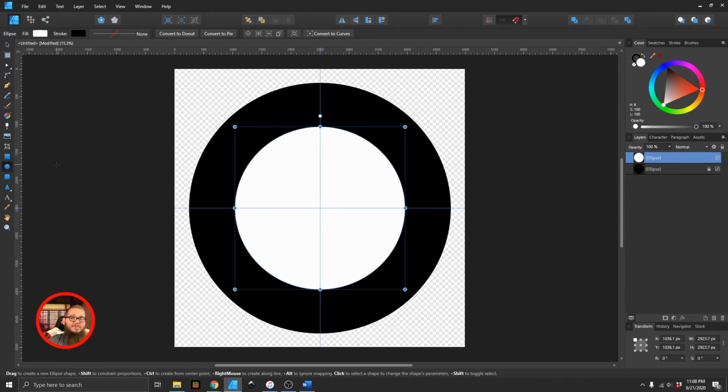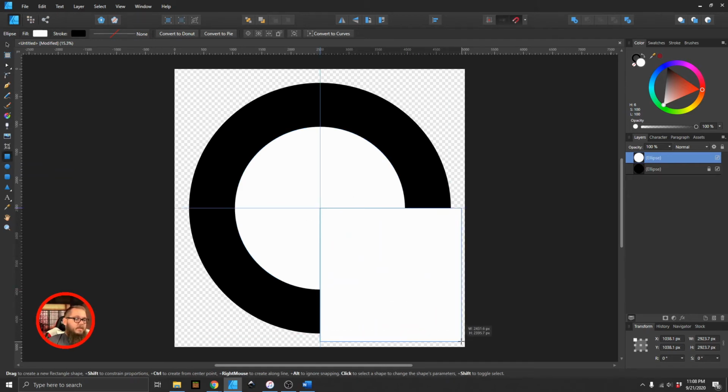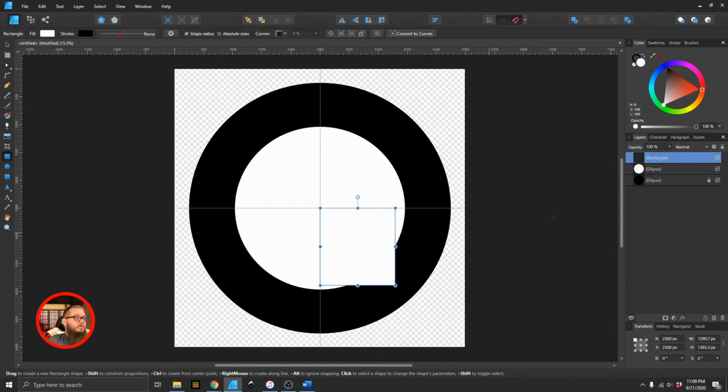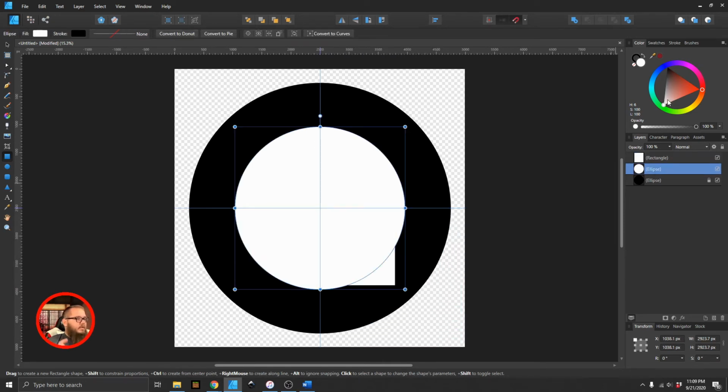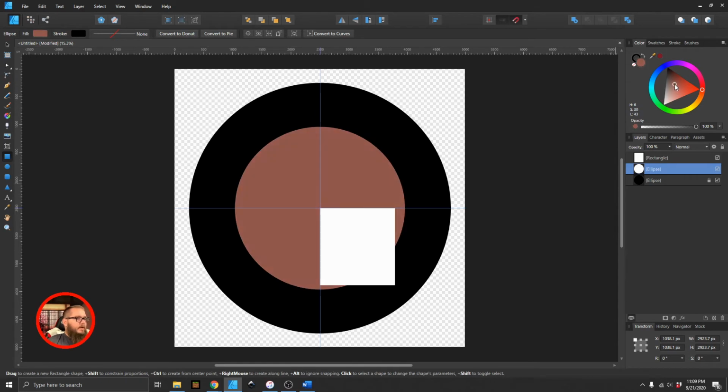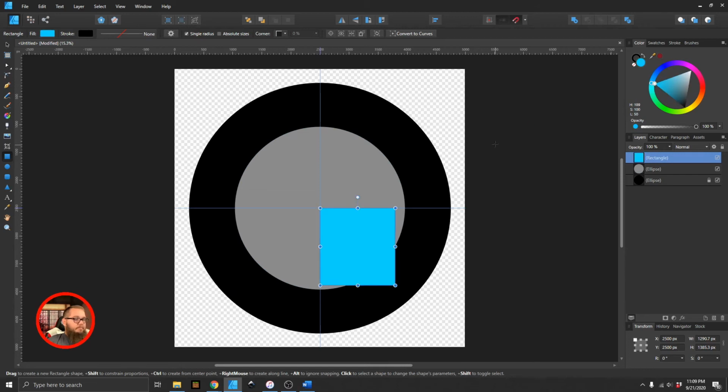And then this is where things get pretty cool. We're going to grab our rectangle tool, go to the center, and go out this way to the bottom right. As long as it's bigger than the, you know what, I'm going to do this. Let me show you, just so you can clearly see what's going on here. I'm going to make this some kind of weird color. There we go. I'm going to make our rectangle blue.